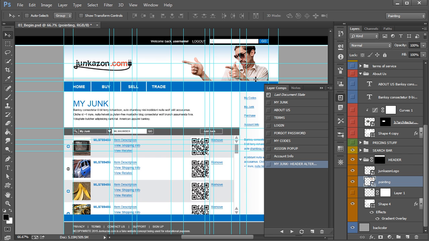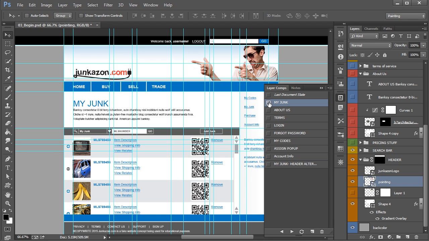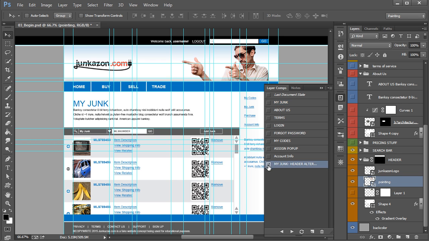I want to apply that change, that positional change, to the new comp that I just created, the My Junk Header Alternate. So to do that, we're going to hit the refresh button right here. And this is basically the same thing that we did in the previous lesson with that new layer where we drew the snowflake. So I'm going to go ahead and hit the refresh button there. Okay. And now if we jump back to the My Junk comp and then back to the header alternate comp that we just created, you can see the difference there in positioning.